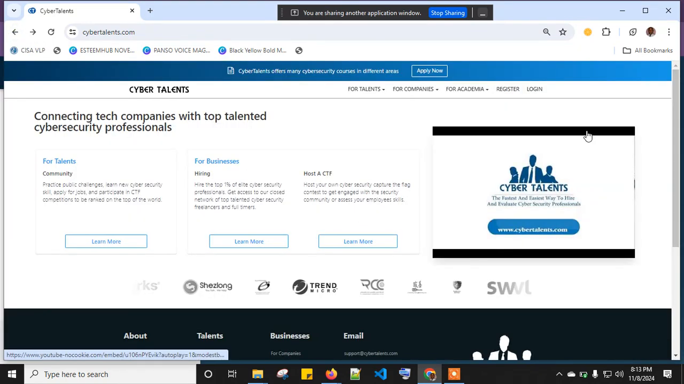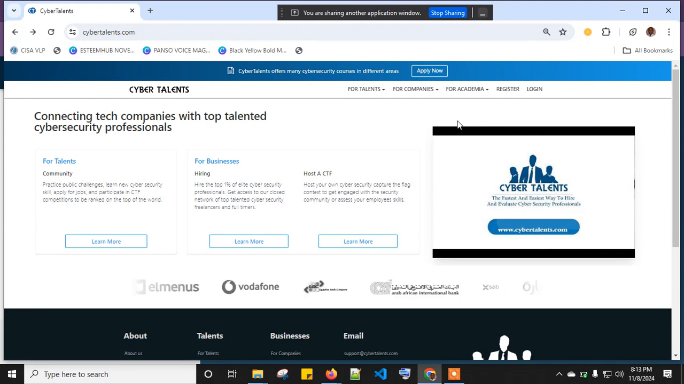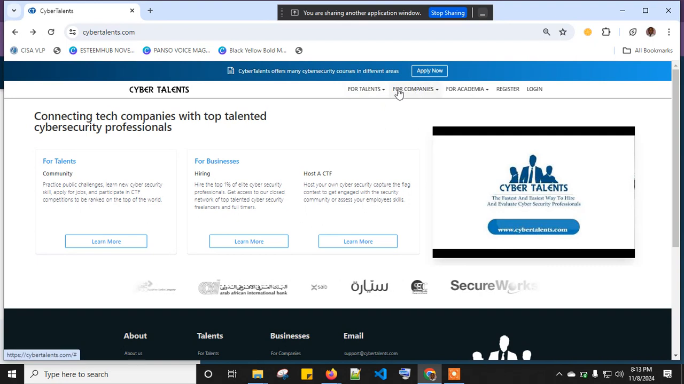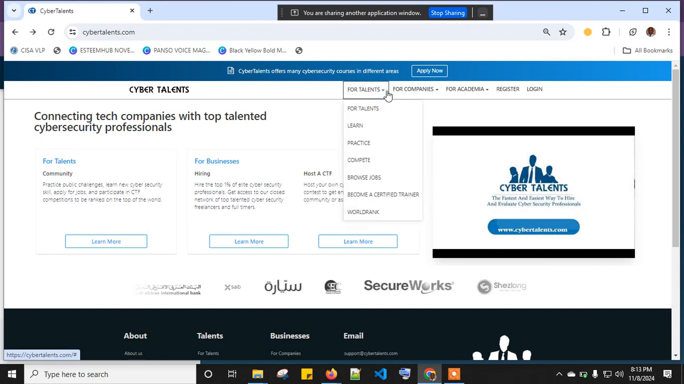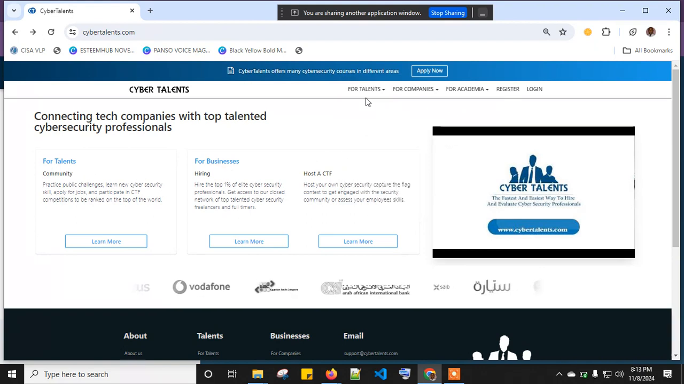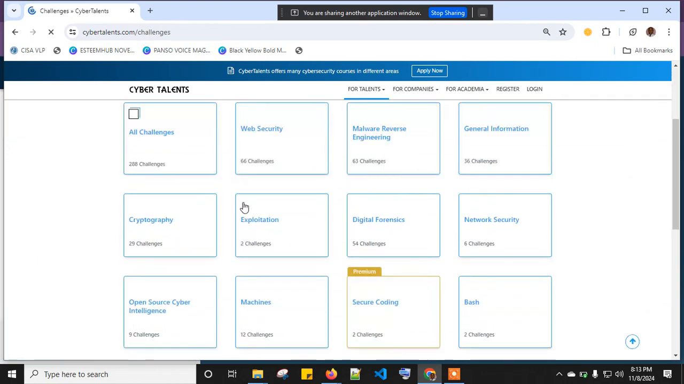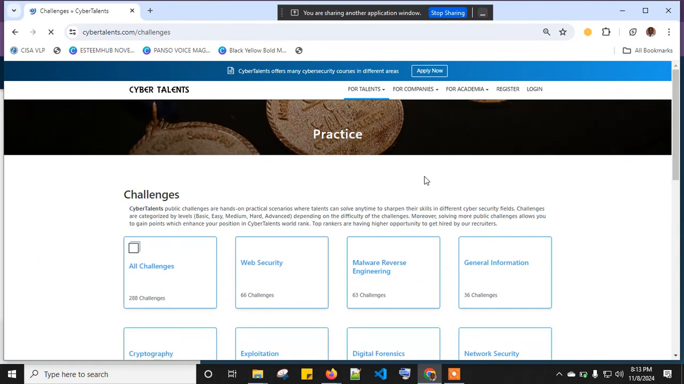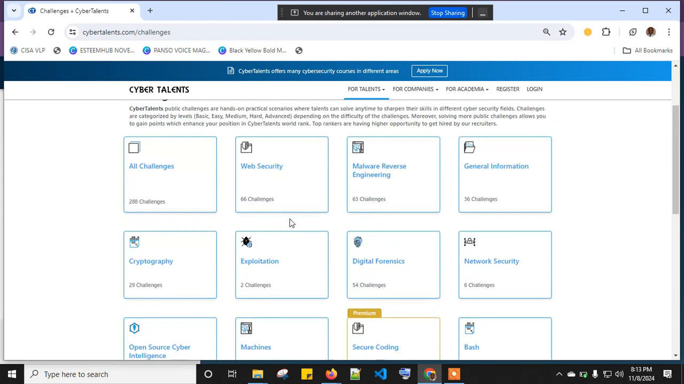For me, I already have an account. So sign up on cyber talent. Try to navigate the website, see things you can do. They are for talent communities, for business, and practice. So this practice area is where we're going to be doing a lot of work.